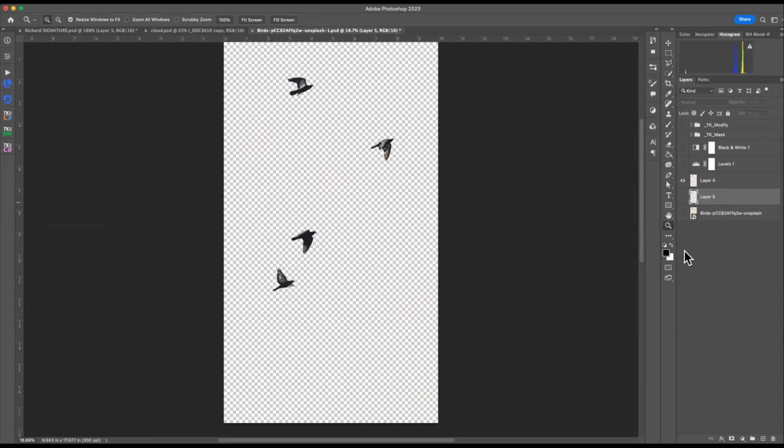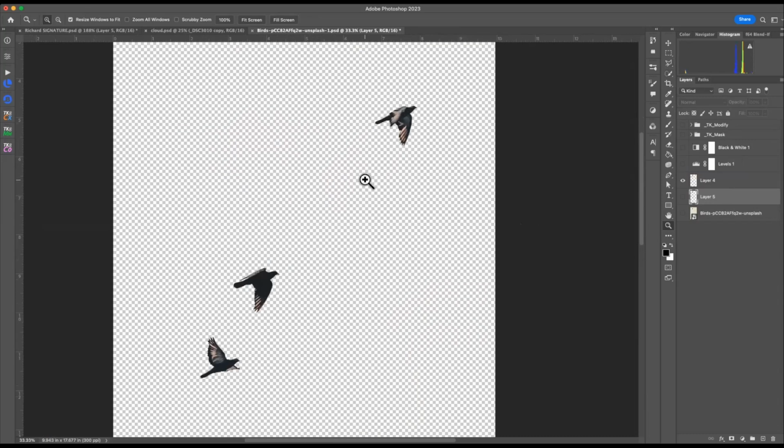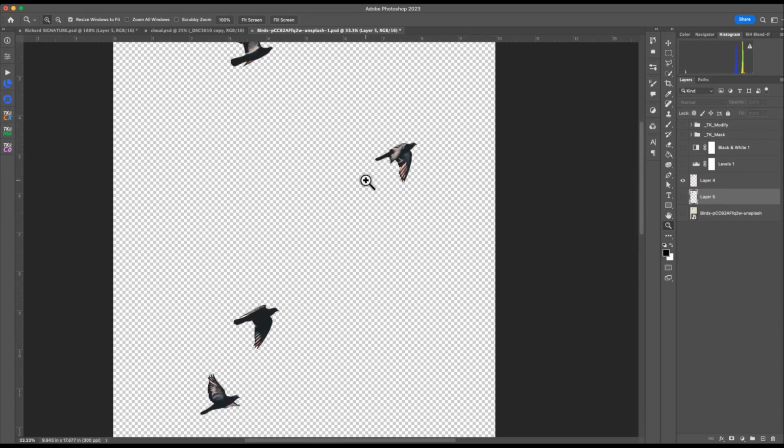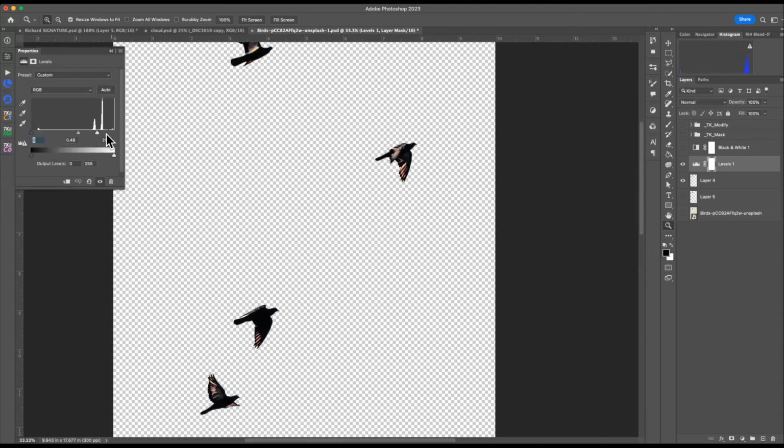So we've got some options here. We could try and paste them in with this foliage and stuff on them. I'm sorry, this variegation in their feathers. It ain't a tree, it's a bird. So we can use a levels adjustment layer to help darken them. Okay, and that's this tool here.